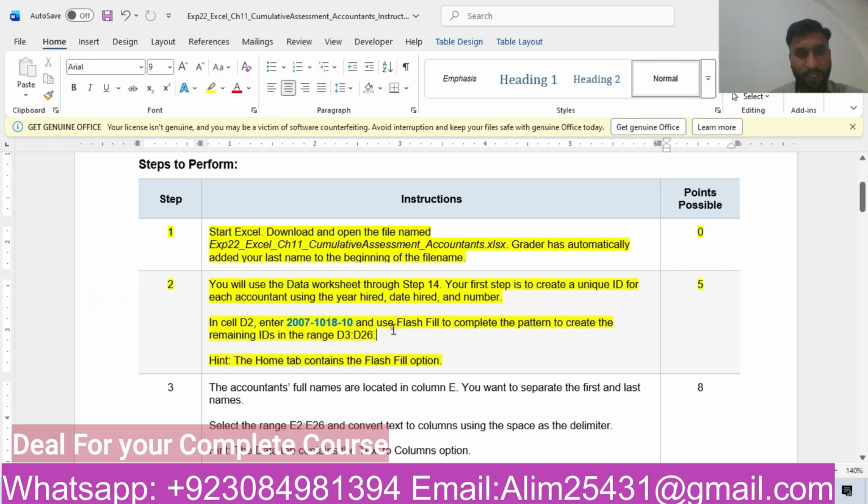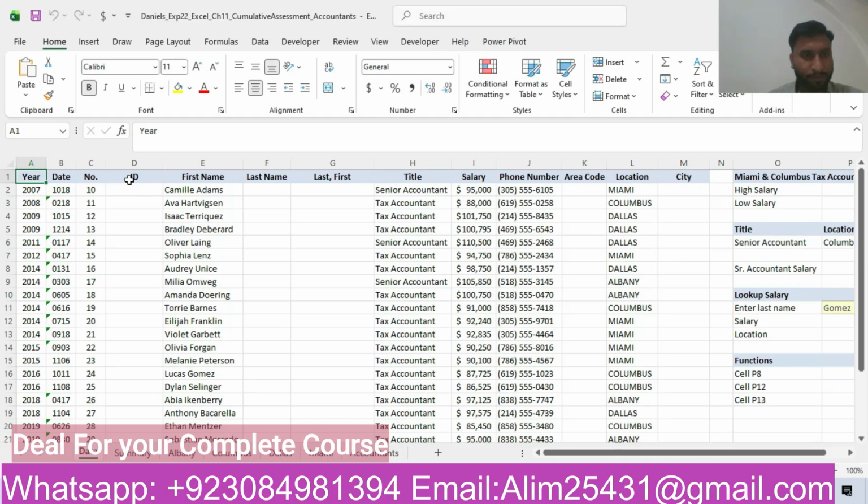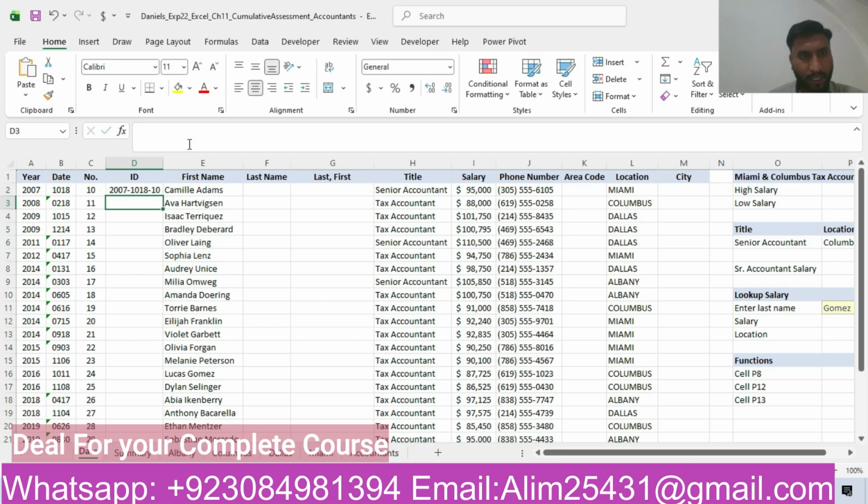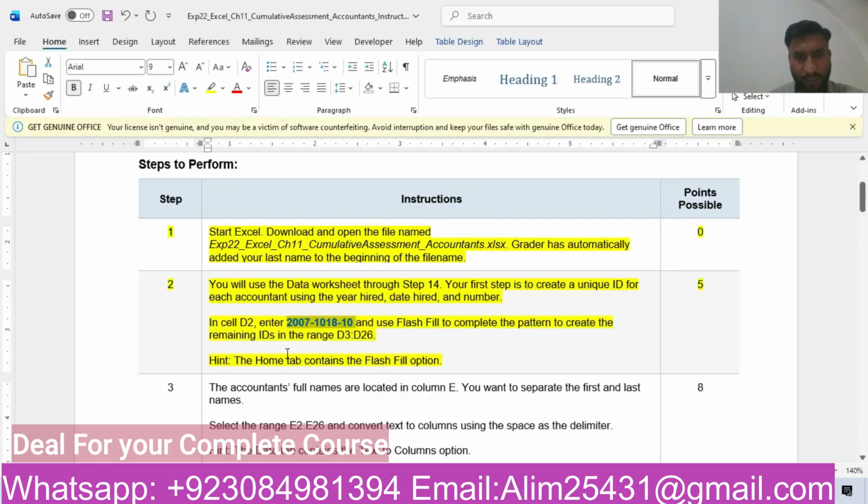In our second step, what is he asking? You will use the data worksheet through step 14. Your first step is to create a unique ID for each accountant using the year hired, date hired, and number. In cell D2, type this value. So we will go to cell D2 and type this value as 2007-1018-10 and press enter.